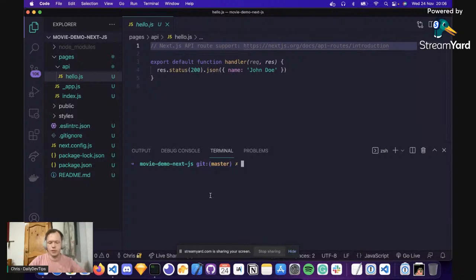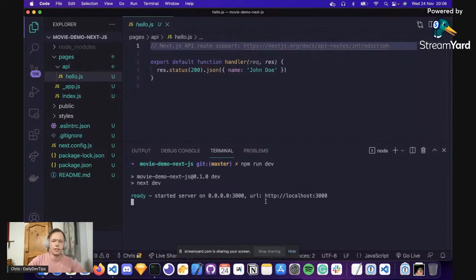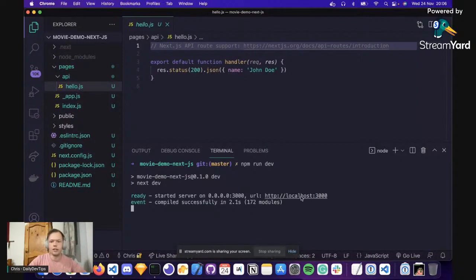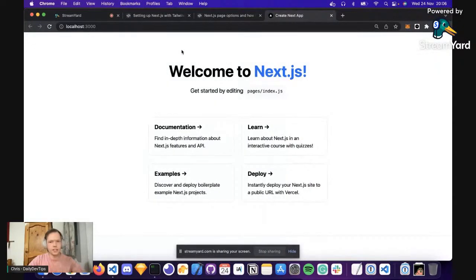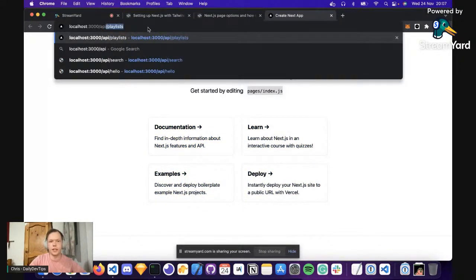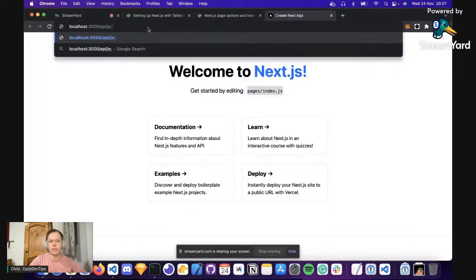So let's head over to the terminal. If we say npm run dev, it should start up a dev server, which will be available on localhost:3000. And as you can see, this starts up perfectly. This is the basic page, right? So this is the pages/index.js page. It just has some links in here. And like we said, we also get an API, which is called hello.